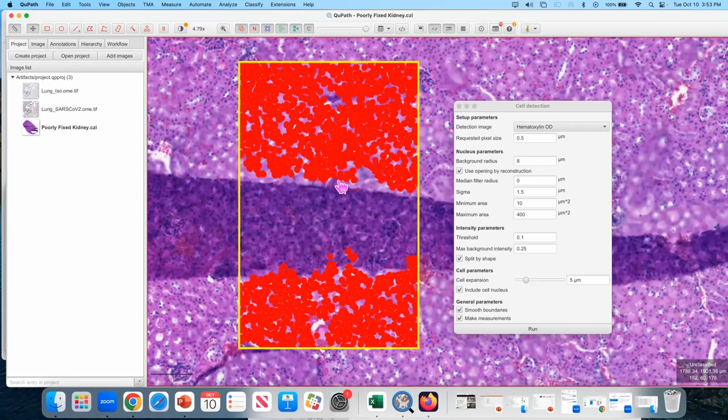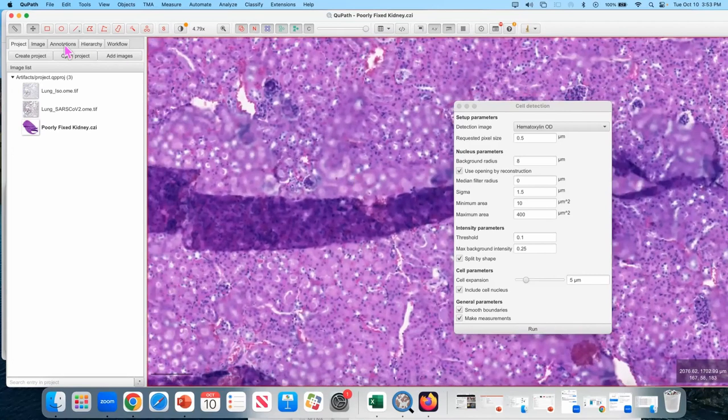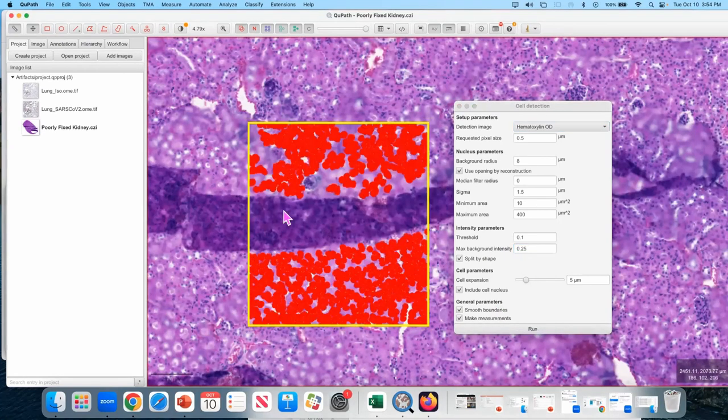Good. That's definitely enough. So just to recap, when dealing with folds, when you are doing your cell detection, you can adjust this max background intensity parameter, and that's going to take care of things that are folded.